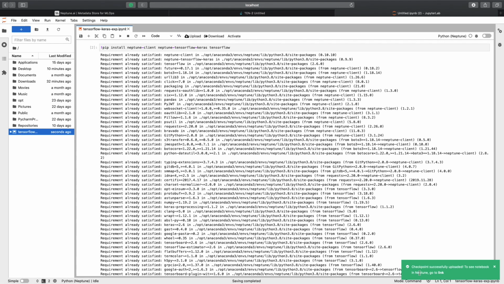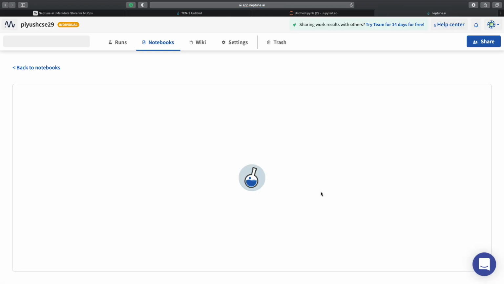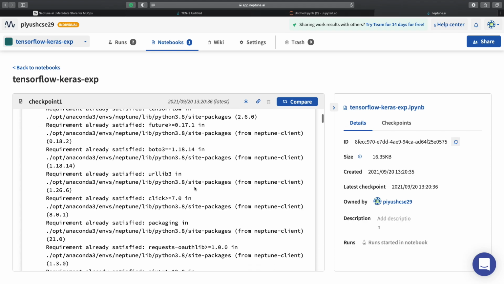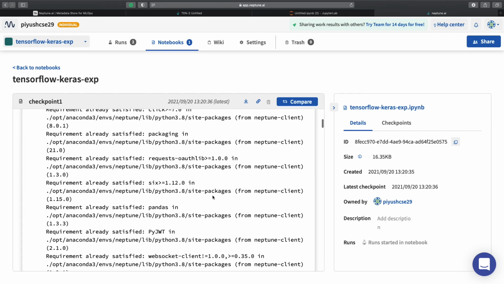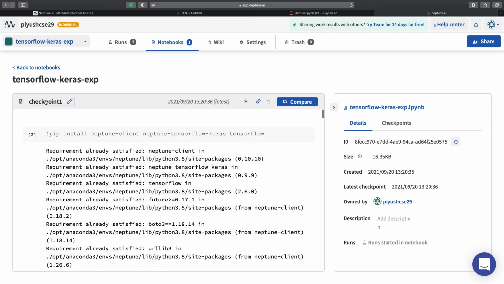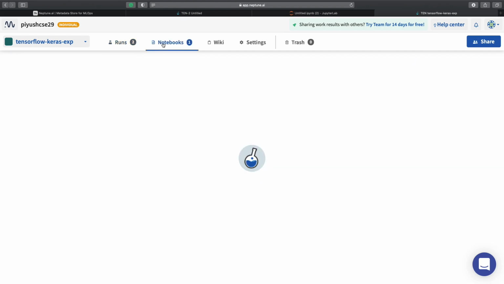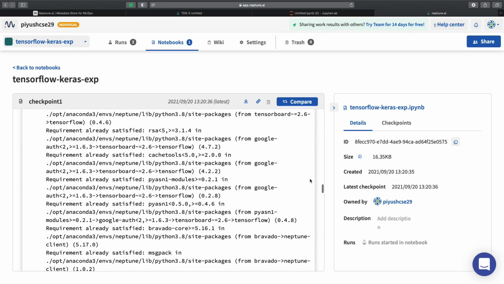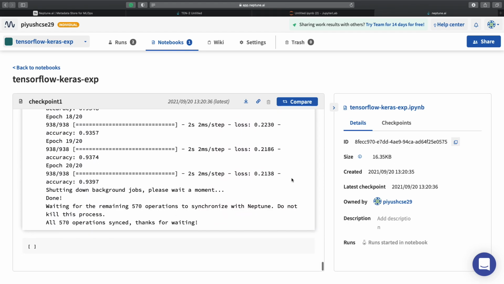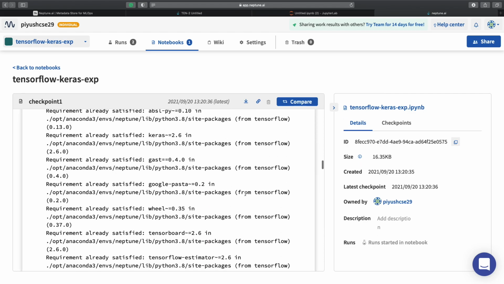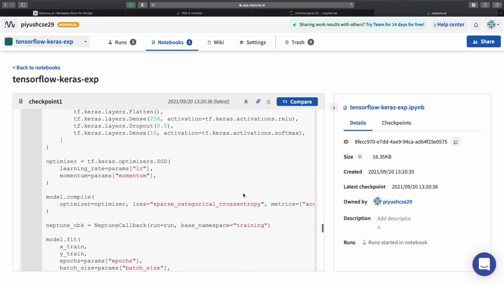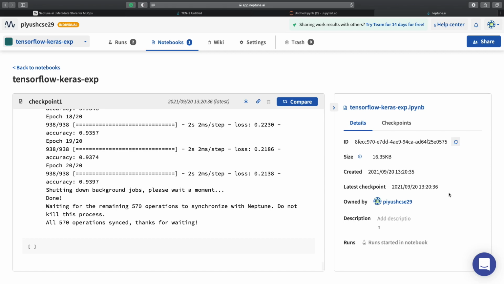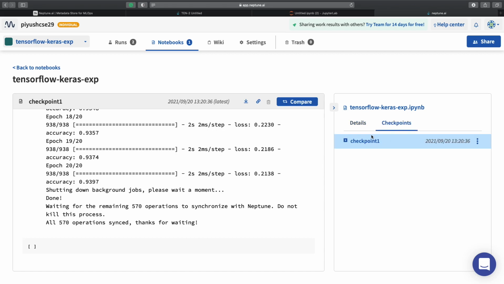So once you create a notebook, you can see your notebook also present on the cloud, and see how your notebook was at the state of checkpoint 1. So let's see. So your notebook is here, and this is how your notebook looks. Also, it will give you the information about the checkpoint.